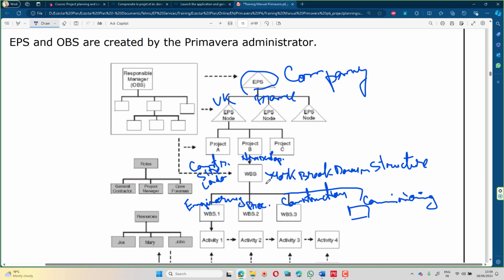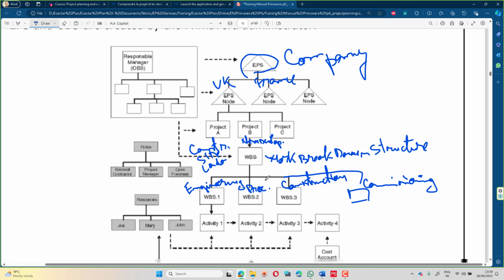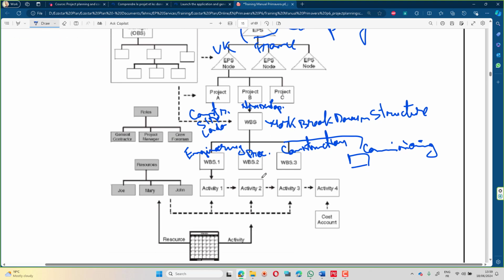Okay, now inside each WBS level, we'll have a list of activities. So under the engineering WBS here, we can have a list of activities. So what will we have in the engineering? For the engineering, we can have a basic design activity. Then we can have detailed design, and so on. And for each activity, we'll have a duration, relationships, and so on.